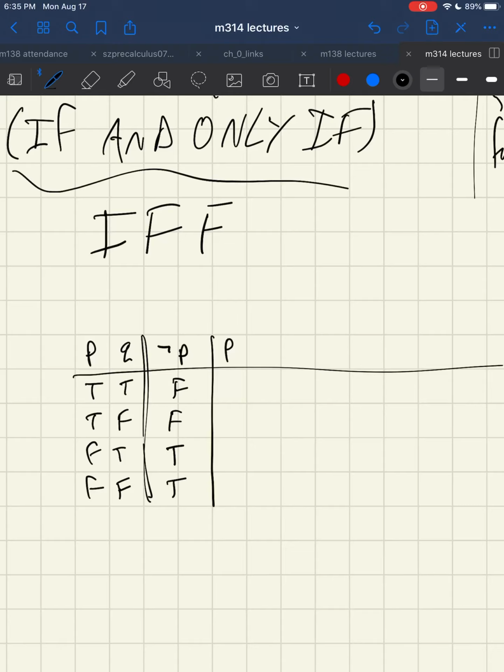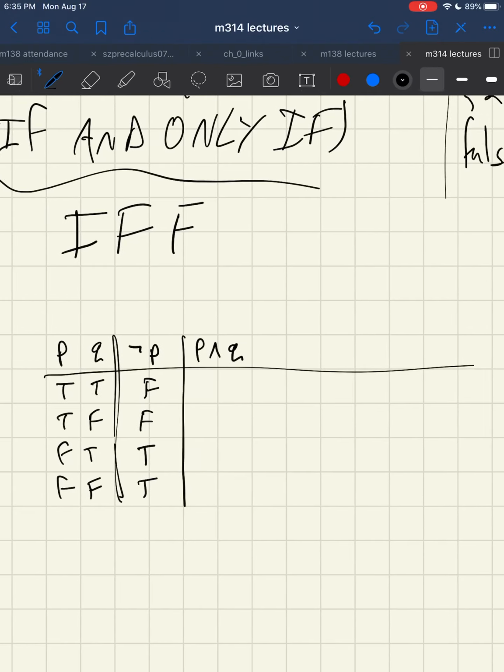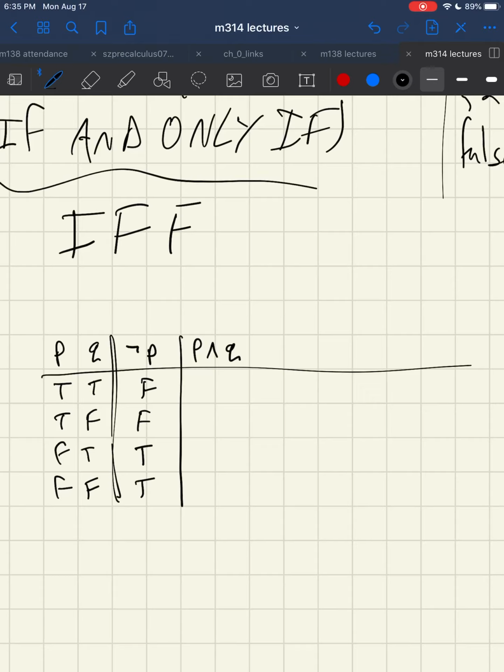But let's get on to conjunction, which was the first one we did, P and Q. Remember, P and Q is asserting that both P and Q are true. So it's true in the case that both P and Q are true, but it's going to be false otherwise. And why is that? Because in all of the other cases, at least one of P and Q is false.